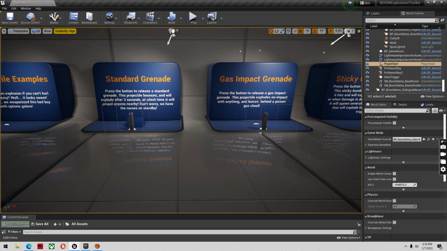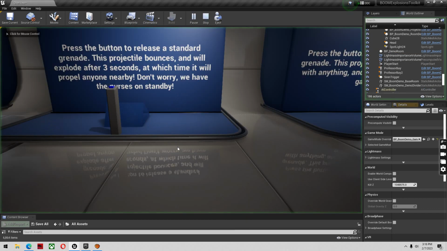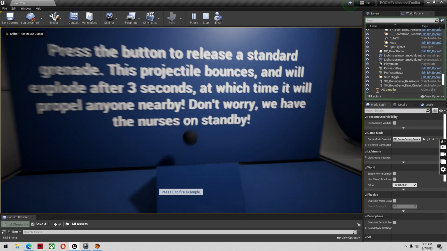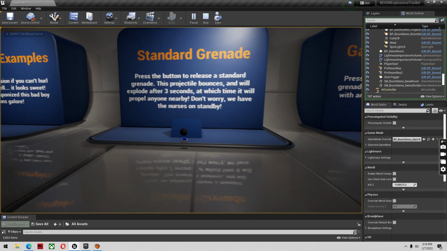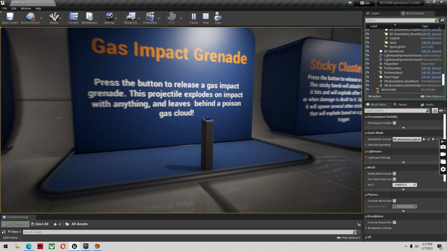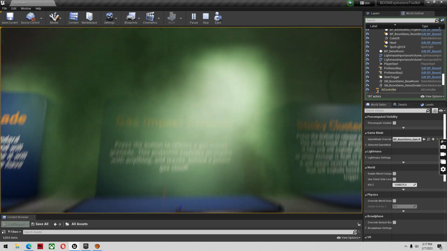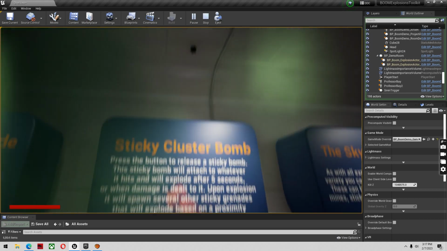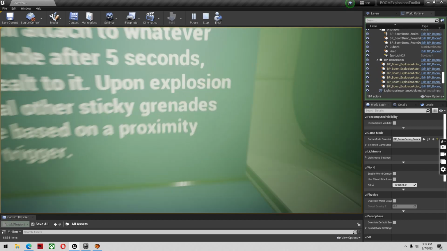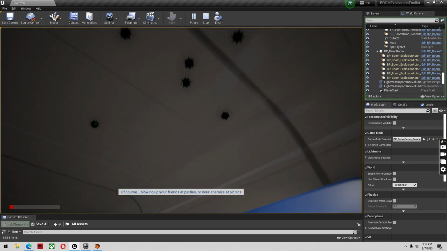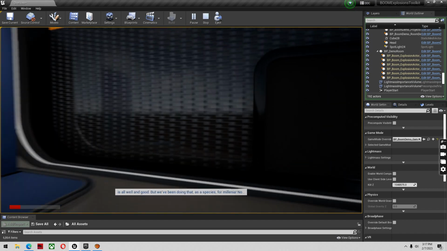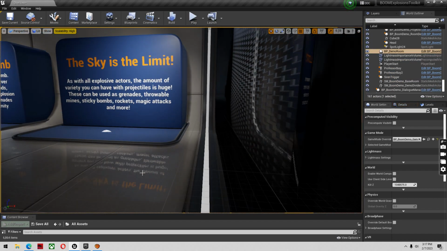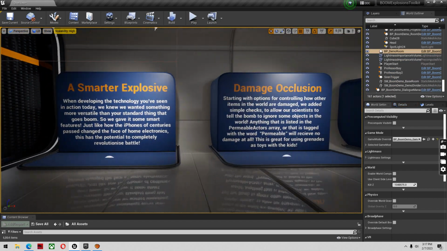Some grenade examples. I'm just going to take a look at this. Click play. It shows a standard grenade. That's pretty cool. Gas grenade. Oh, that's a cool effect. Cluster bomb. Oh, that's pretty cool too. So you can make your own. Not gonna waste any time waiting.